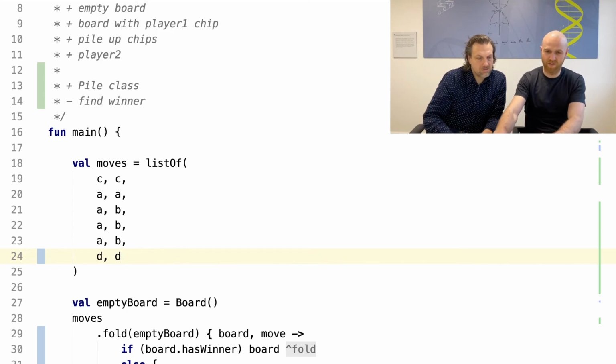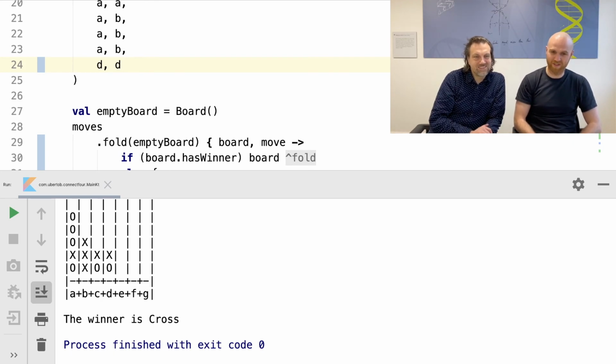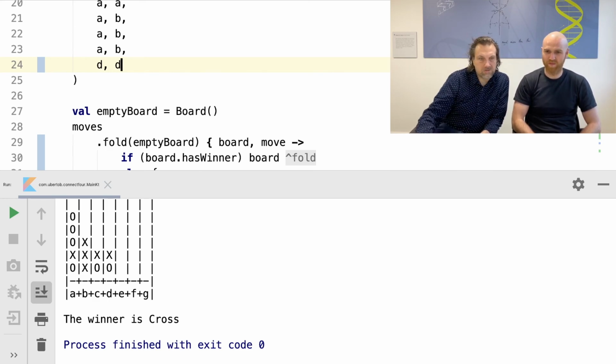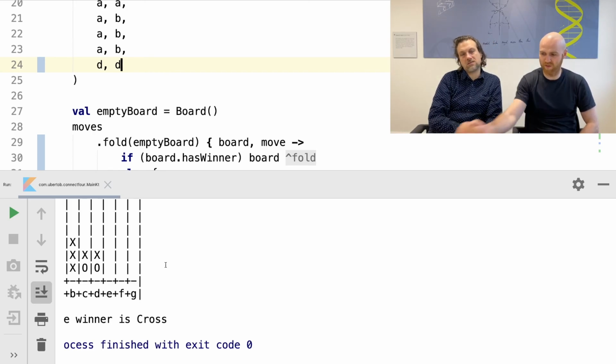Run with Shift F10. Oh yeah. Wow. Okay, you're right, that works. Apparently. That's pretty cool. The previous one was still no winner. So it looks correct.